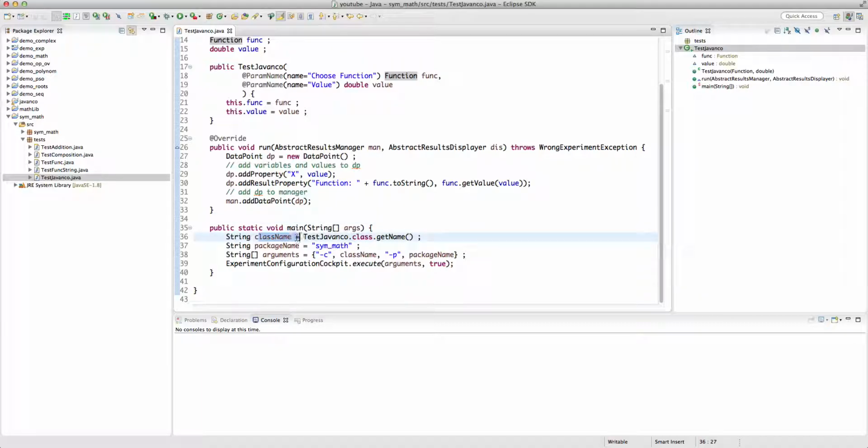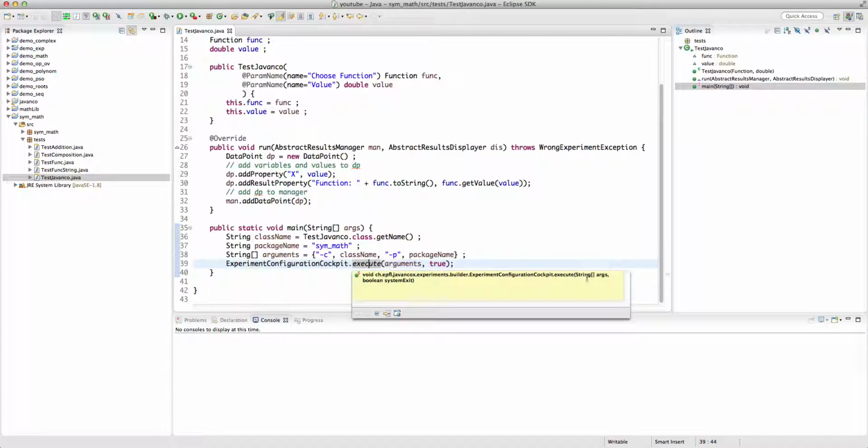Okay, so I have the class name, package name. I put them as a string array, and you have to specify the type of arguments. One is -c, which means this is the class name, and -p, which means these are the packages that you should look into. And then the execute method has the string args, and then boolean system exit.